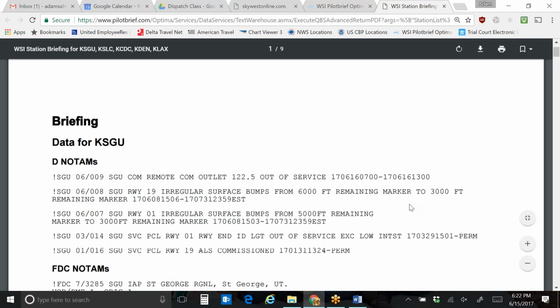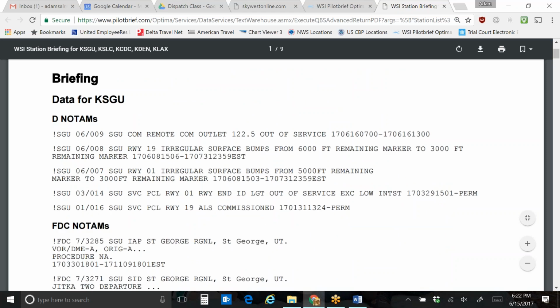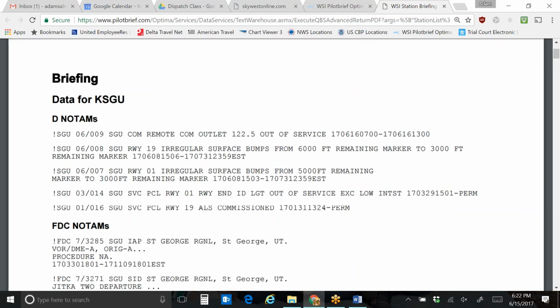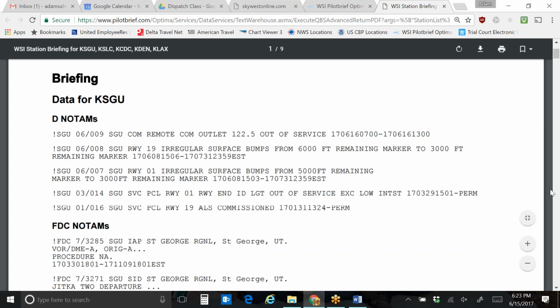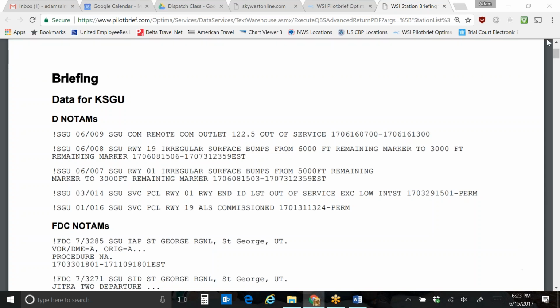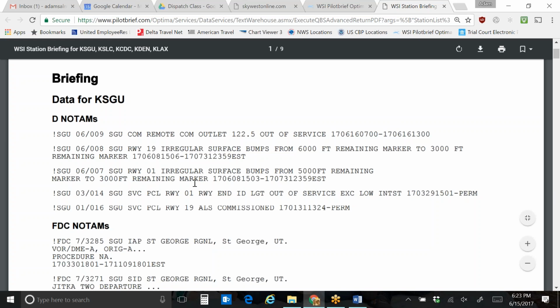Okay, so I've got the St. George NOTAMs up here. Now, first of all, there are two different types of NOTAMs that we use. You're going to want to know these two things. There are local NOTAMs, which are called D NOTAMs. You can kind of see at the top of the page here. This is all on, you can see my screen. Everyone can, right? Okay, cool. D NOTAMs are local NOTAMs. And then we have FDC NOTAMs.